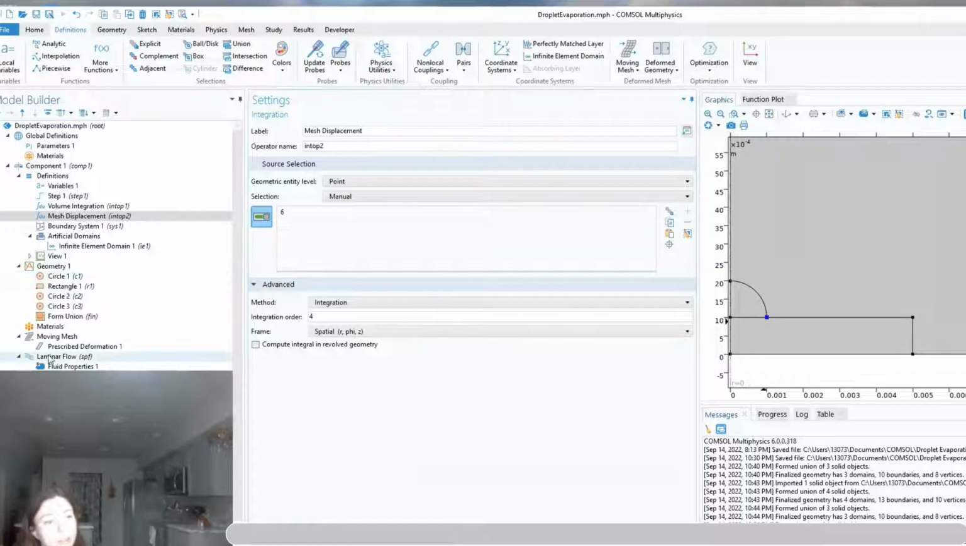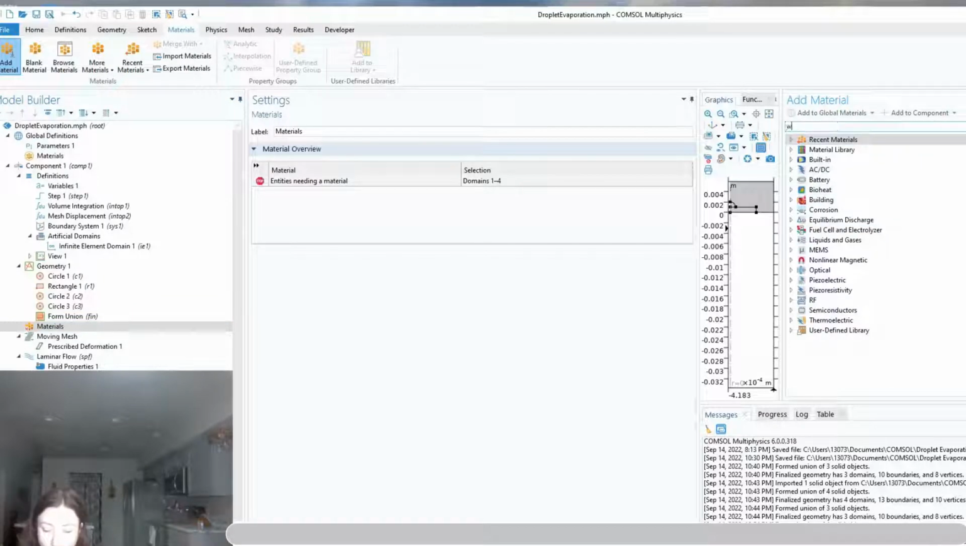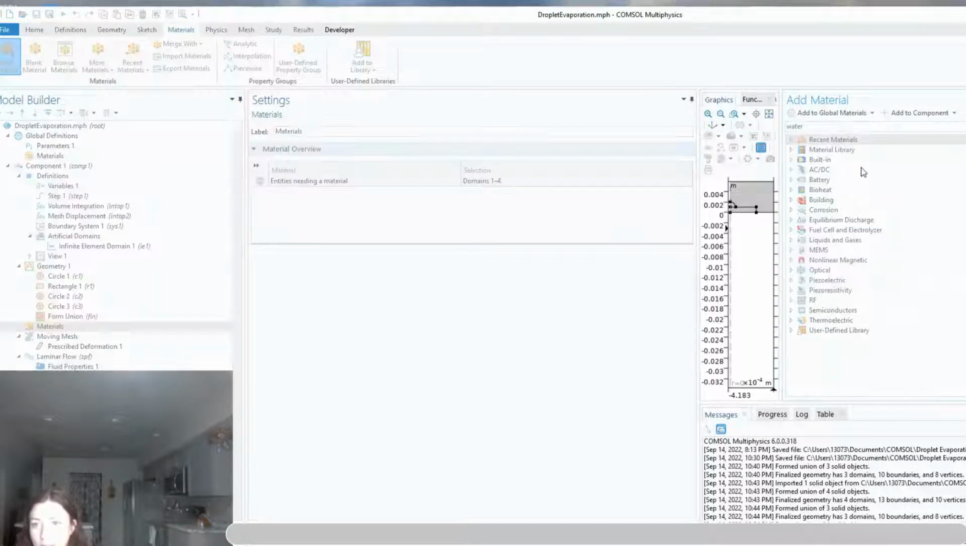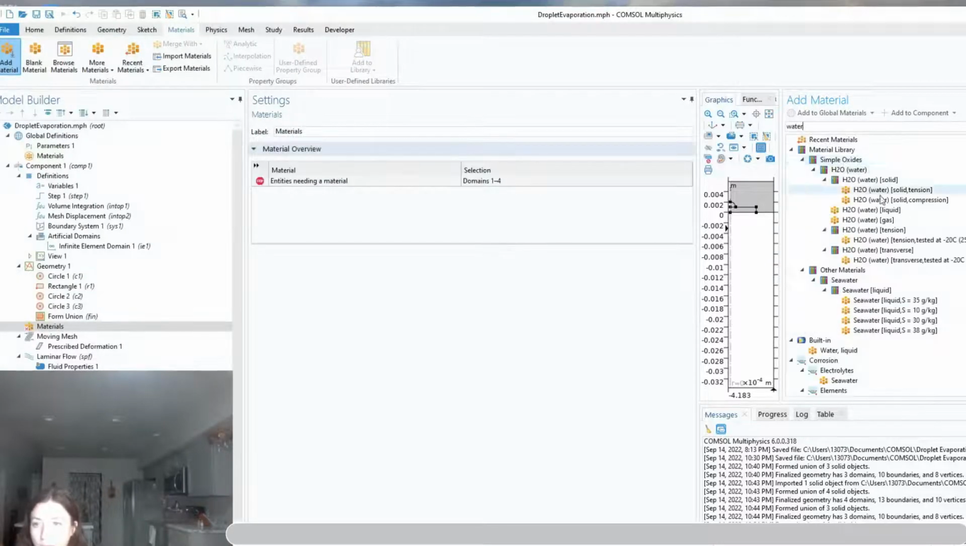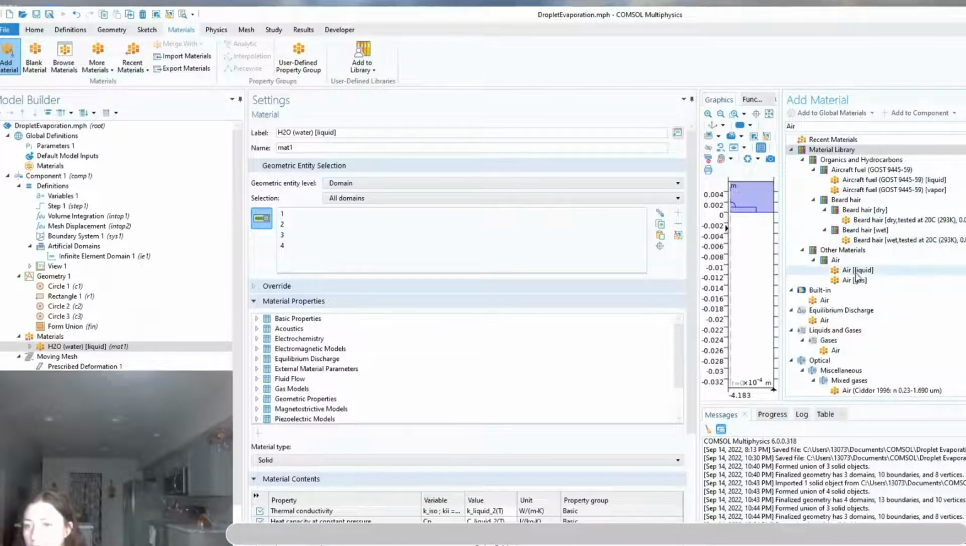Now we're ready to add our materials. So we've got two materials here, water and air. Technically glass as well, but we don't really care about that as part of the model. So let's go to add material and look for water liquid from the built-in materials in the material library. So here is water solid, water liquid. I'm going to double click on that one to add it to the current selection, and then also we want air. And here is air, gas. Actually, we just want plain old air from built-in.